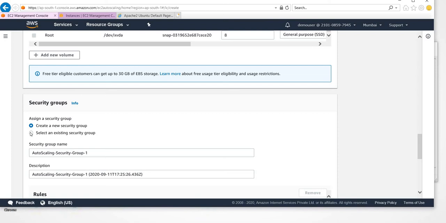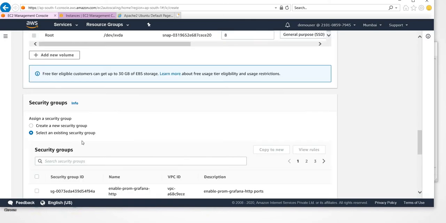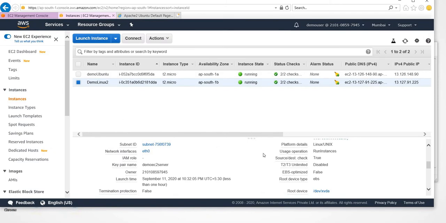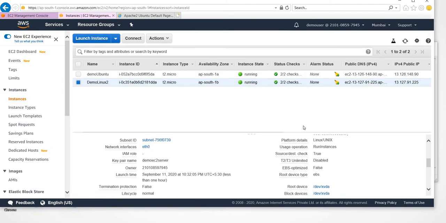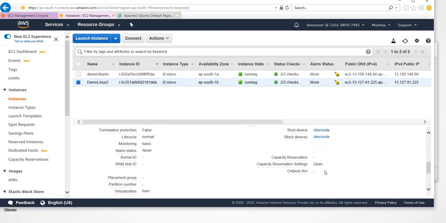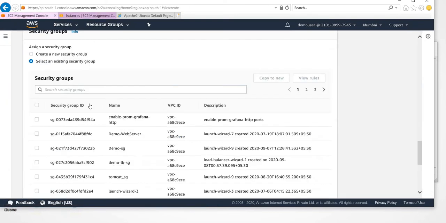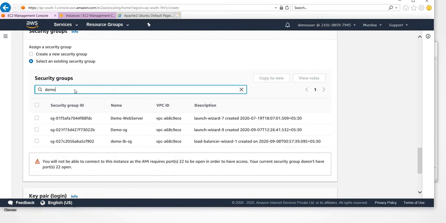What I will do is, either you can create a new security group or select an existing one. I will use the select existing option, and select the same security group I used for my EC2 instance, because whatever auto scaling group instance is getting created needs to be added to the same target group where these two instances are running. So I'm going to use the same security group, which is demo hyphen sg. I will check here, demo hyphen sg. Yeah, here it is.